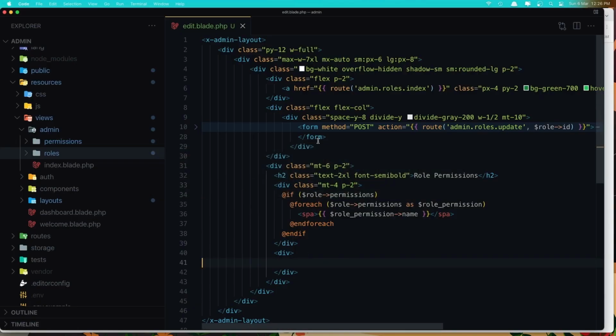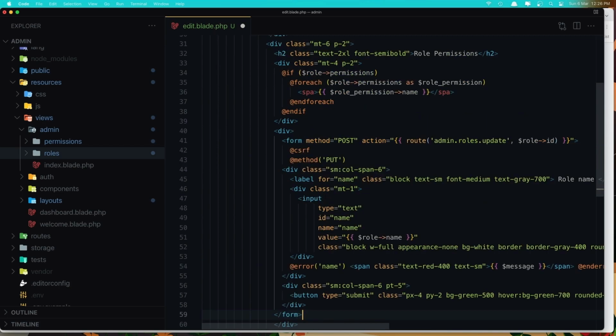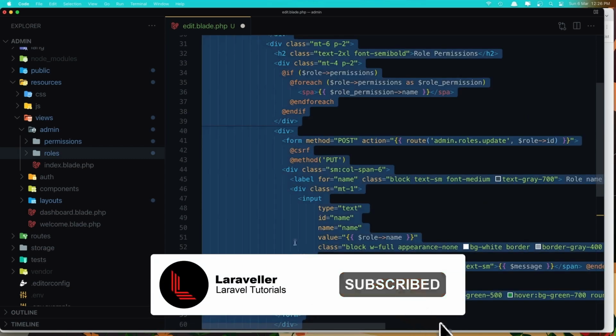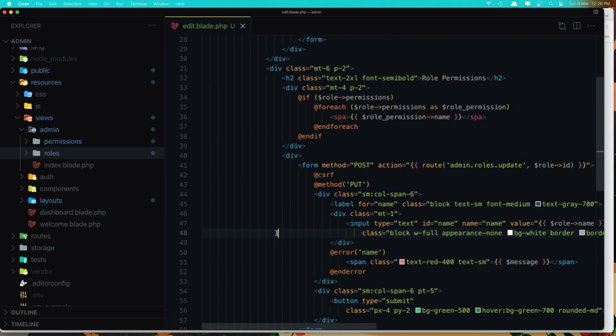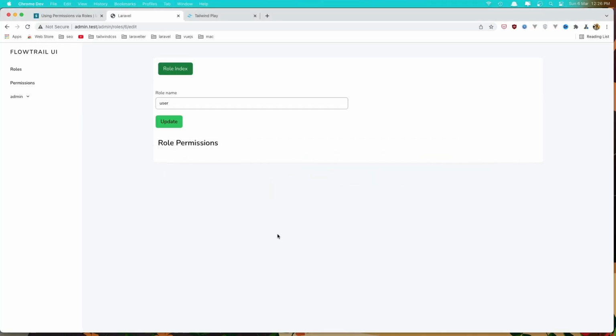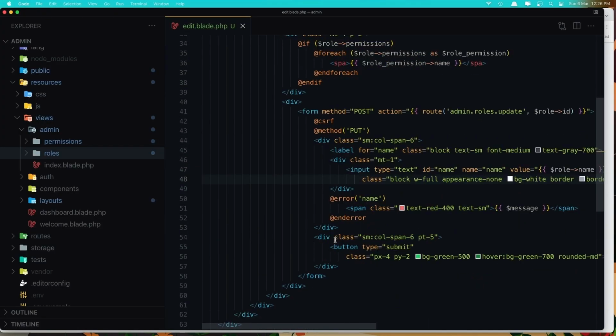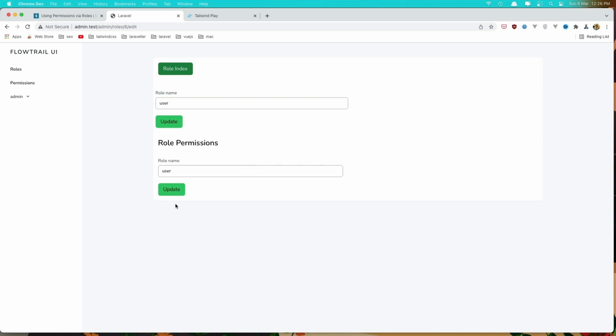add here the form, and I'm going to copy this form and paste it here. Just select all, and I'm going to format this. Okay. Now if I go to the browser and refresh, yeah, we have this form here, but it's too long. So where is the form? I'm going to add a class to this div, so max width is going to be XL. And refresh, yeah.